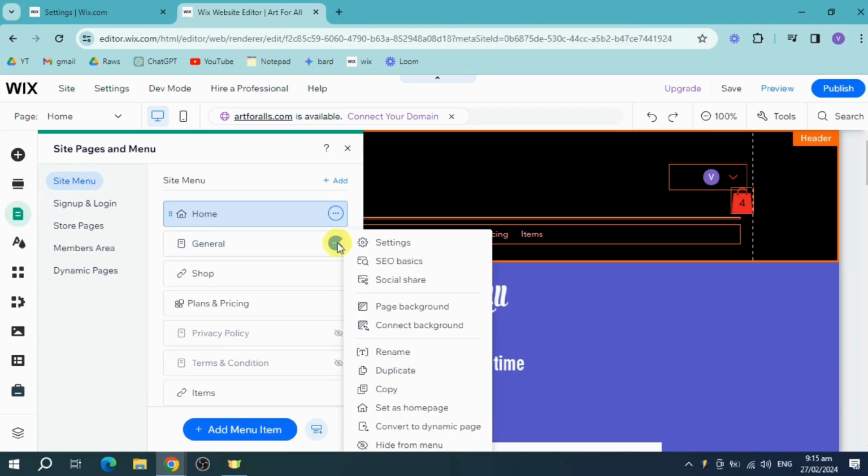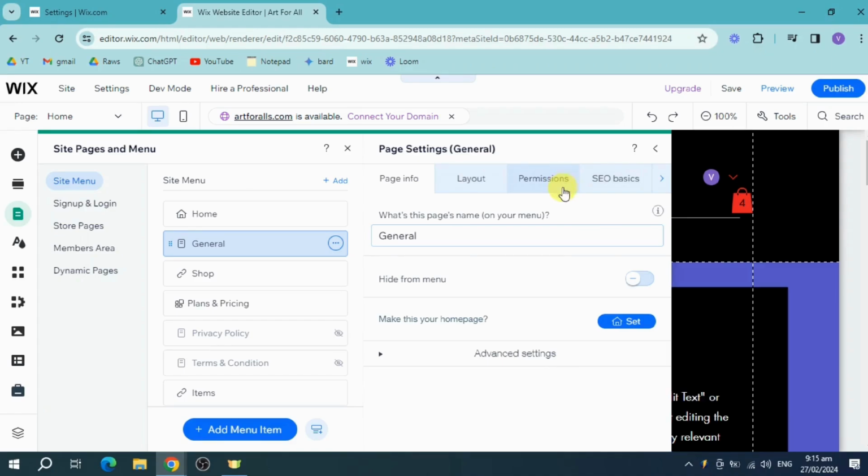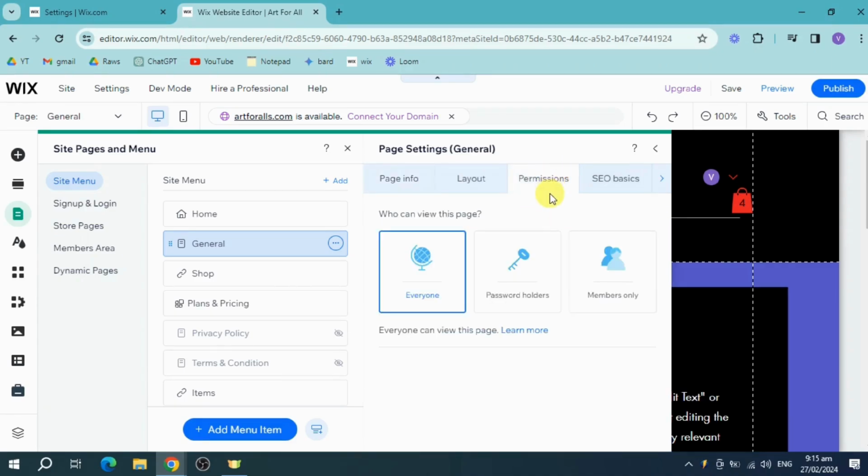And then from in there, just click on settings. Under that, you should see the page info, layout, permissions, SEO basics, and all of that. So click on permissions right here. And in here, you can see who can view this page. It can be everyone, password holders, or members only.